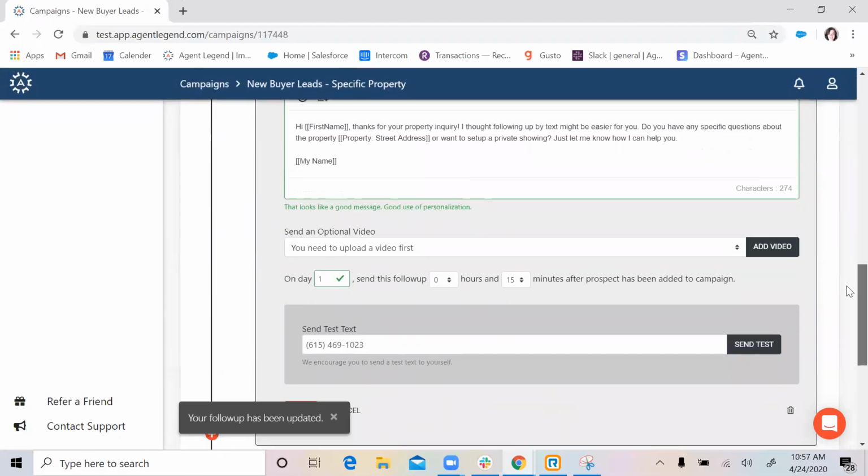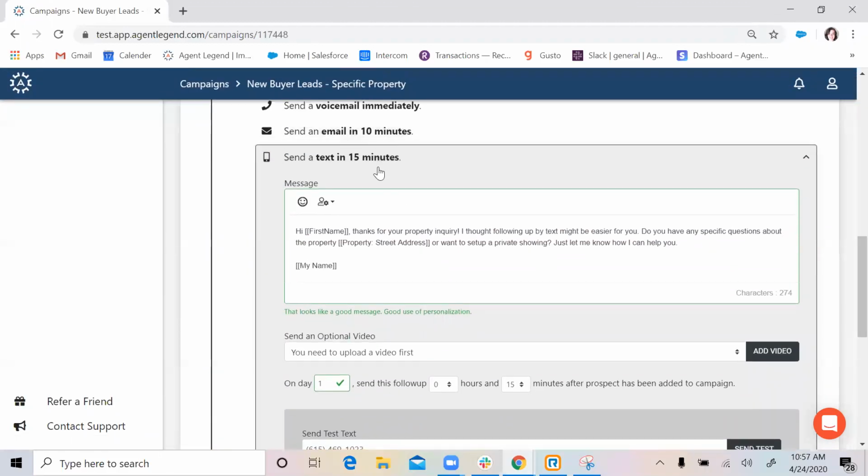So on day 1, our last follow-up will be a text message, which will send 15 minutes after the prospect enters the campaign. And again, just read over this. We've put in a great text message for you to use. One thing to note, we do use merge fields. So we have first name, property address, my name. The great thing about this is you don't have to go in and add your own information, and any new prospect coming in, their unique information will auto-populate here when it is sent out.